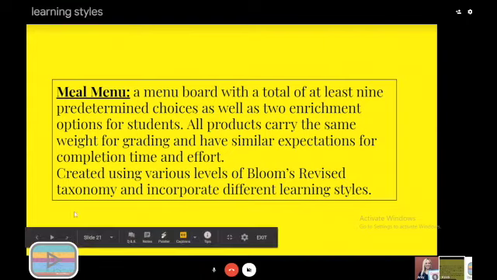And Christy, I just really like the meal menu choices. I think it's just so creative, getting students to have choice in their classroom. And definitely, I like the title, the meal menu. The meal menus are fun.